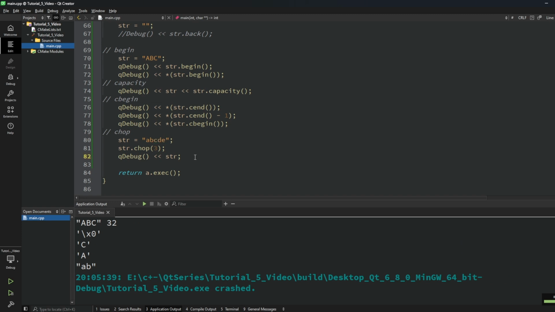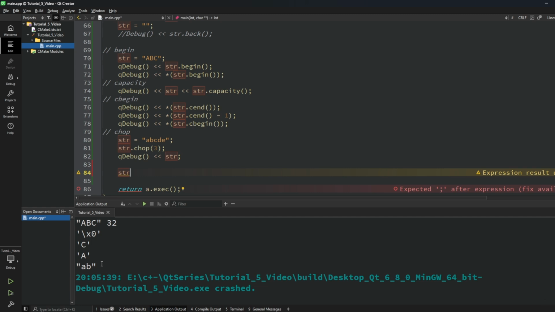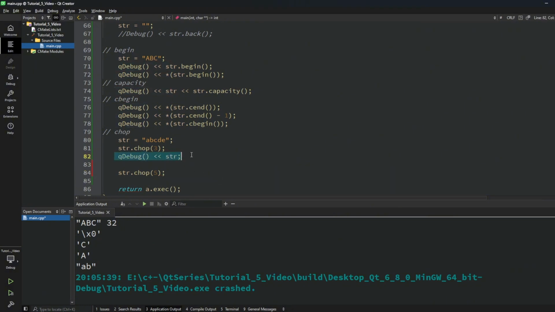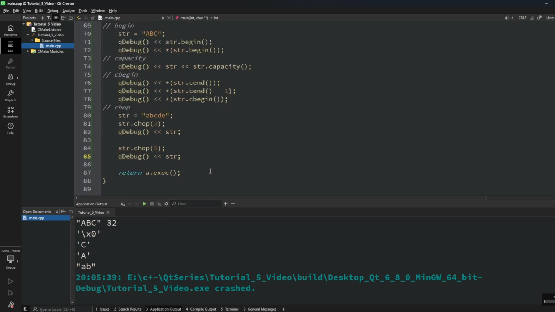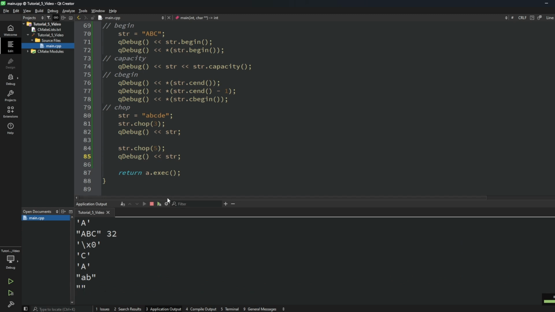An important thing: if, for example, you now have 2 characters, and you write chop 5, then pretty much nothing will happen. You won't get any error. It will become just an empty string without any exceptions, errors, issues, crashes. As you see here, just an empty string.